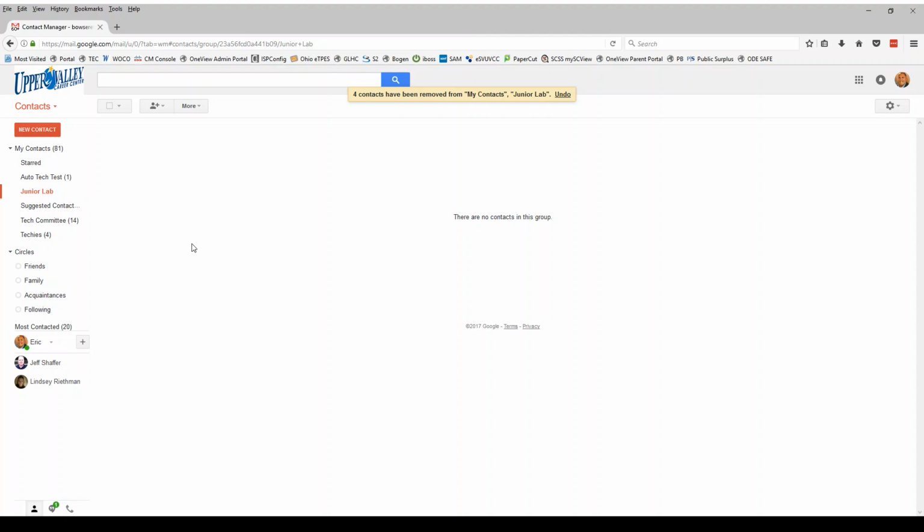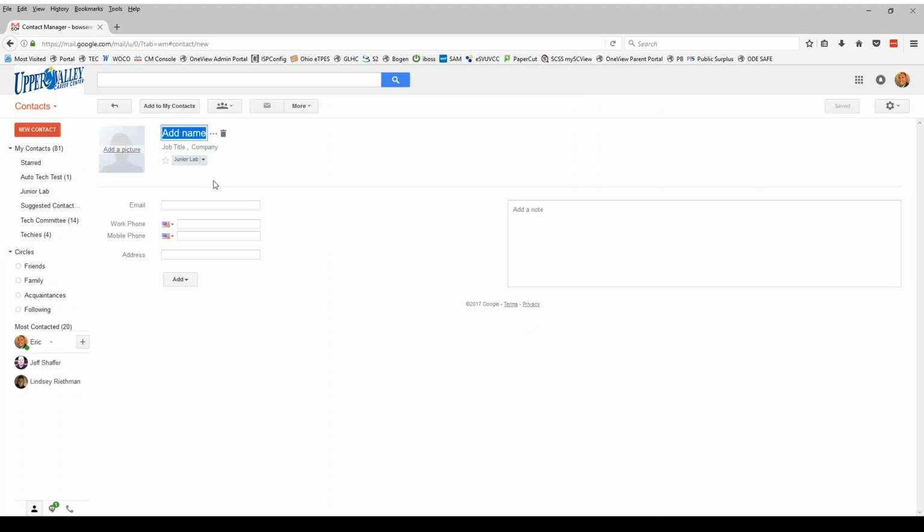Now, if you're doing this for advisory committee members, keep in mind they have to exist as a contact somewhere. So you're probably going to have to come up here and create new contacts for each of your advisory committee members, filling in the name and the email address at least. You would also probably want to put their work phone or mobile phone information in there as well, and maybe the company that they work for. But they do have to exist as a contact somewhere.